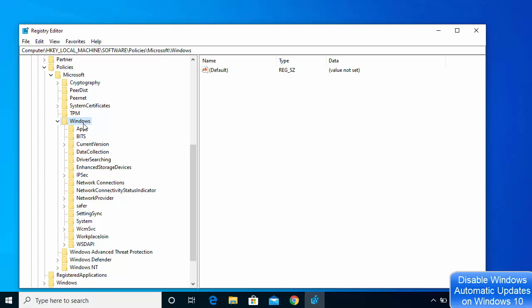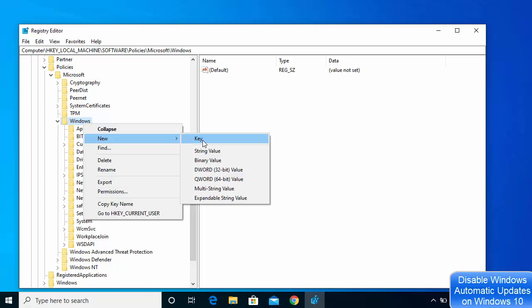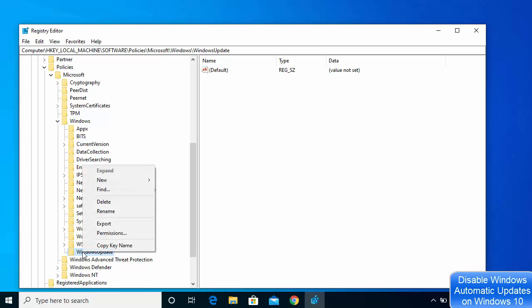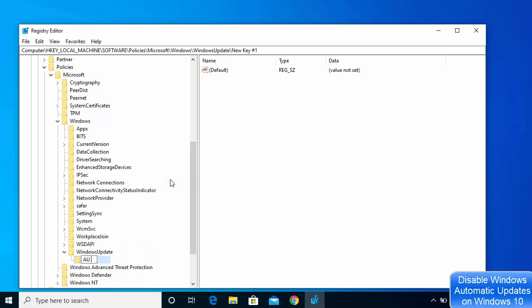So just click on Windows and right click on the Windows option, and then click on new, and then click on key and name your key as WindowsUpdate. So if this key is already present on your Windows 10 operating system, you don't need to create it. So search for WindowsUpdate, and if it's already there, you don't need to create it. And if it's not there, you just need to create this key. And once you have created this key, you need to create one more key. So just right click on WindowsUpdate once again, and then create a new key with the name AU.